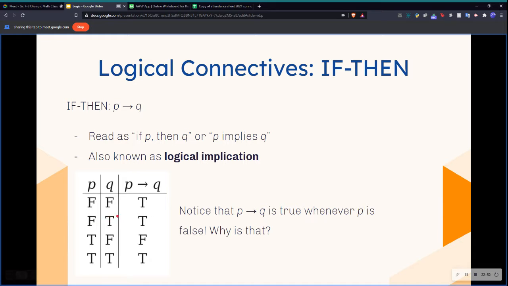But you notice that for the first two, if P then Q returns true whenever P is false. So that's for these first two possibilities right here, where P is false. Why is that? Why do you think so? We'll look at this in the next slide. This is, I guess, the most confusing logical connective out of all of them, so we're going to take a deep look into this.